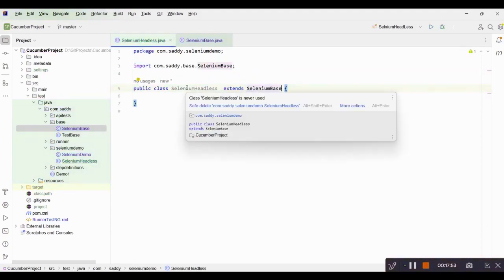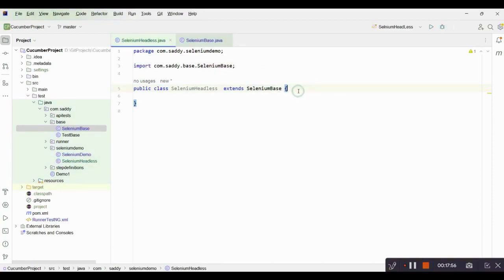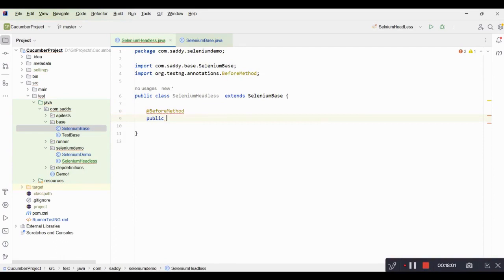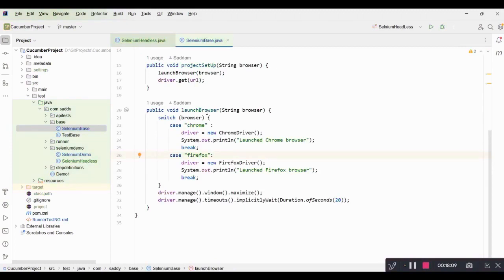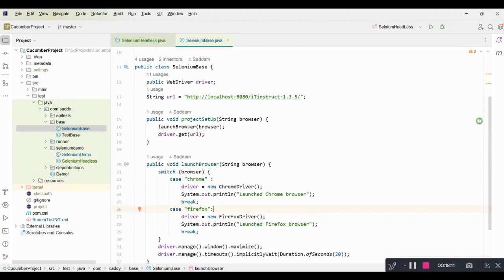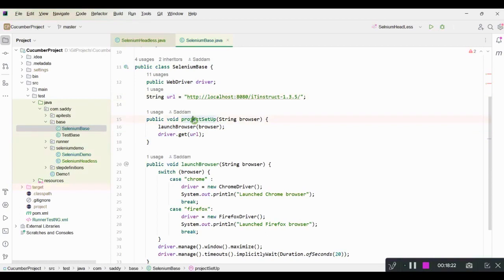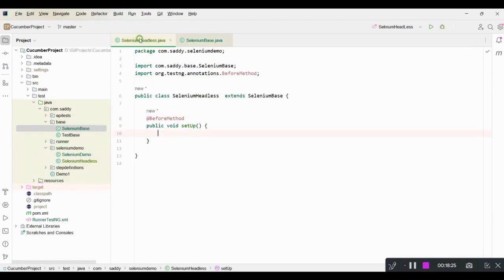Selenium base. So I have extended it. Now here I can create, first of all, a before method. In this before method I'll say public void setup. Inside of this base class I have already defined one method, the project setup method. In this method, we are just launching a browser and navigating to this particular website. So we will be calling this project setup method in this before method.